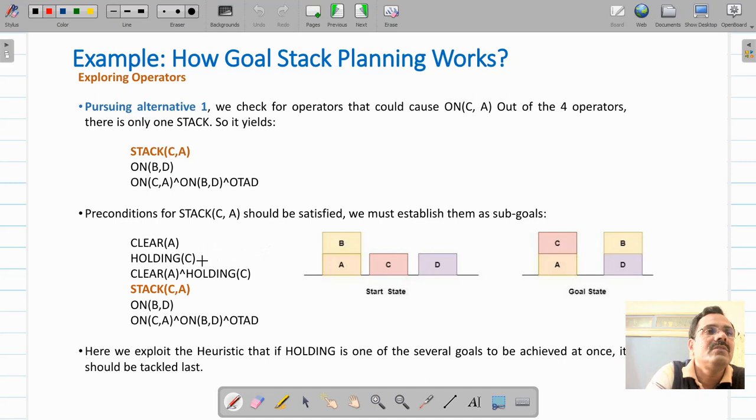If you use this holding operation, then you may have to additionally perform some other operations to make the robot arm empty. So we will perform clear A first, and if there is more than one holding operation, we will perform them at the end. That heuristic we will use while solving this problem.